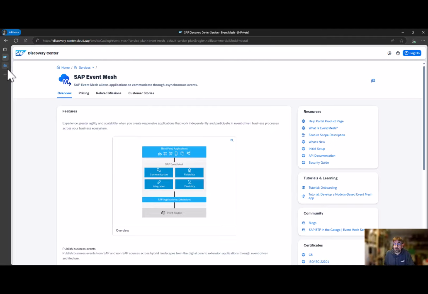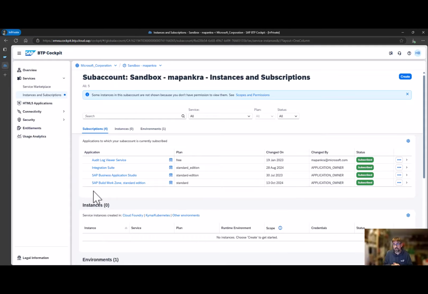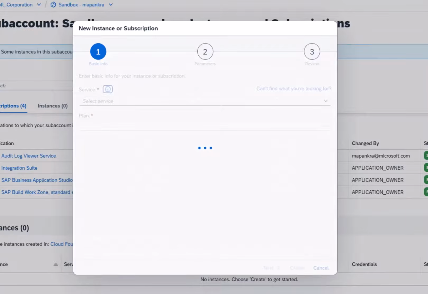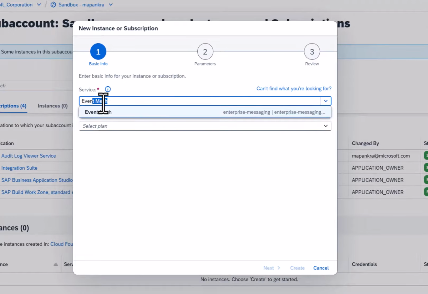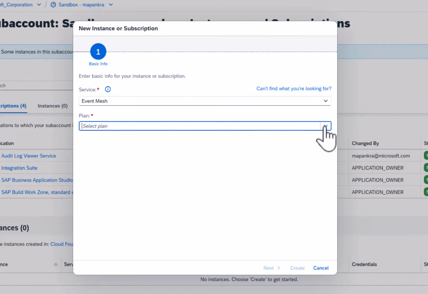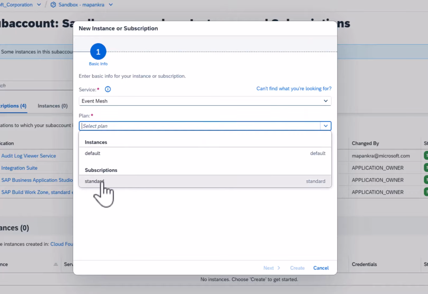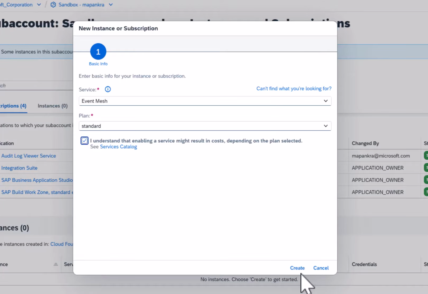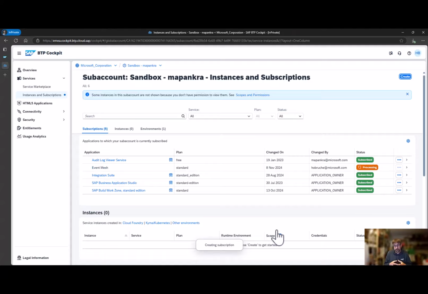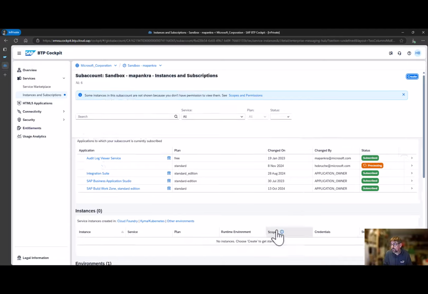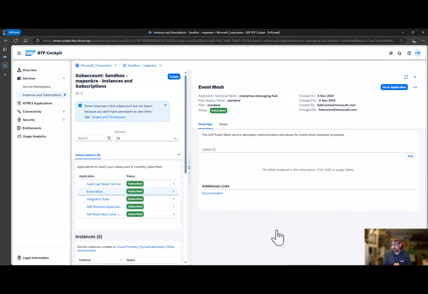So when I then switch to my Business Technology Platform sub-account, and unfortunately this is not available in the trial environment, so you really need to have a full sub-account, I can just create a new service. I just search for Event Mesh, and I can see that there are different plans. The first one is the standard plan that I need to create. This standard plan allows me to go to an application where I can manage and create queues and stuff like that. So that's the first thing that I want to do.